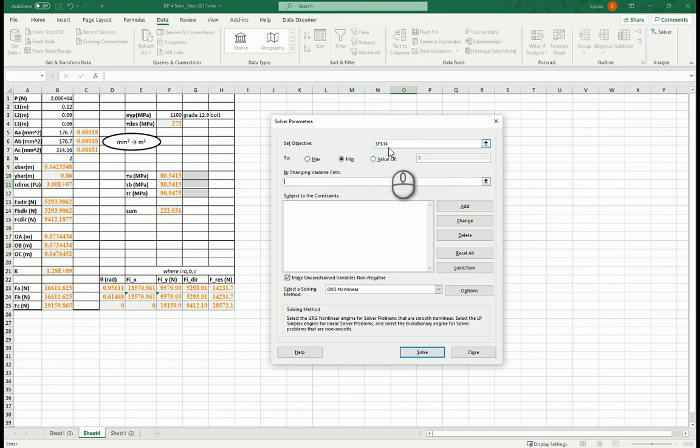Right, so we are minimizing the total shear stress, but how are we going to minimize it? We need to be changing some cell. So we tell Excel, okay, we want to minimize the total shear stress by changing the cross-sectional area of the bolts and the safety factor. That's the only way we can manipulate the total shear stresses, because the physical parameters, the force, the length, those things are set by the question. We cannot change the actual geometry of the problem. But what we could do is change the bolt areas, because that's what we're trying to figure out.